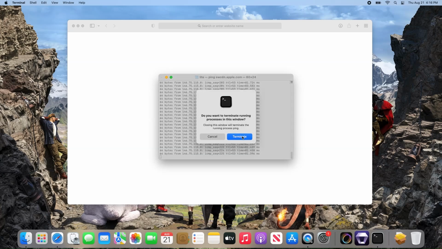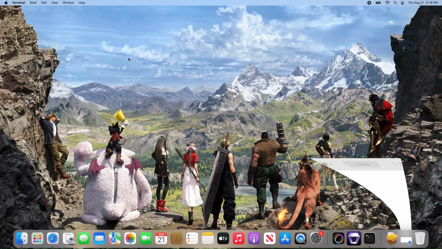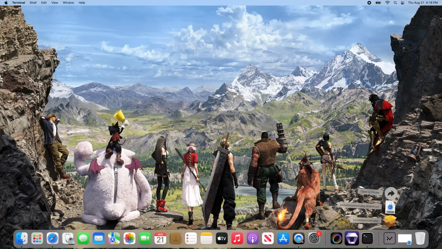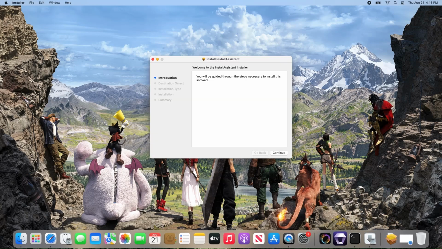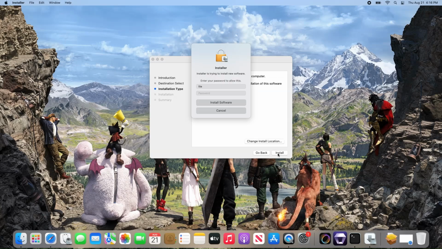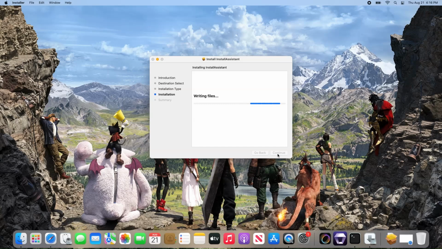Open the Install Assistant package file in your Downloads folder located on your dock. Follow the on-screen prompts. You don't need to change the install location. Just click Continue and Install. Put in your password if prompted. This will extract the Install macOS Sequoia.app to your Applications folder.